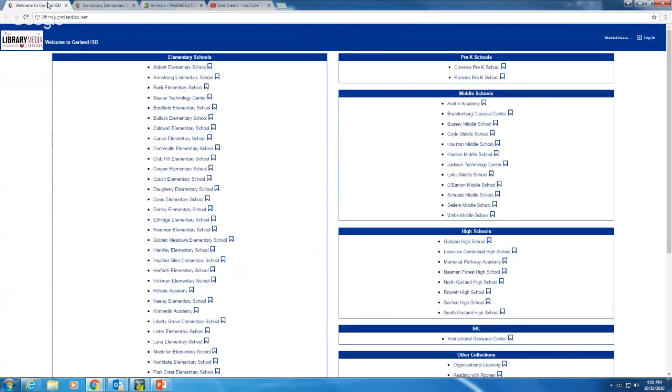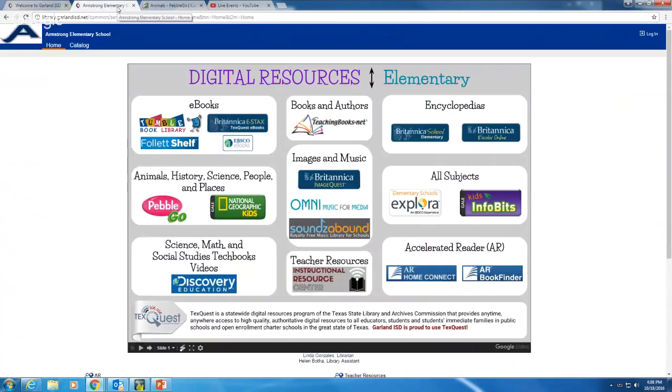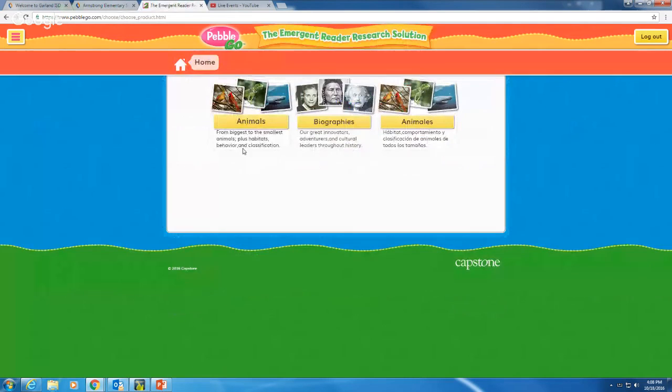When you first click on the green library book, then you'll want to select your campus. And then from your campus, you'll get the digital resource page. One thing that I have found out, if they don't click exactly on the Pebble Go logo, it will take them to another screen. So make sure that you actually click on Pebble Go. And when you do that, it will bring you to the Pebble Go homepage where you have these choices.